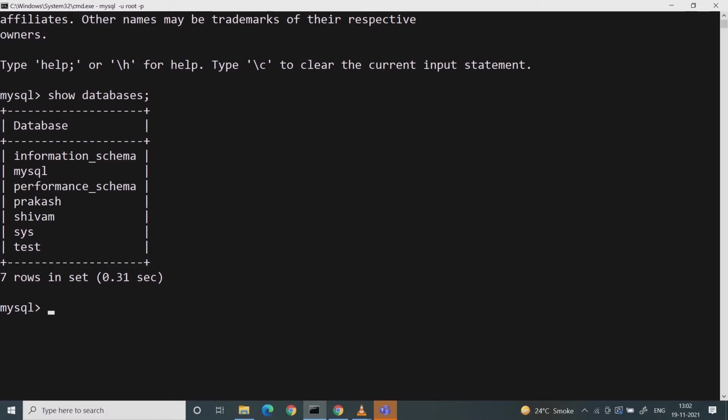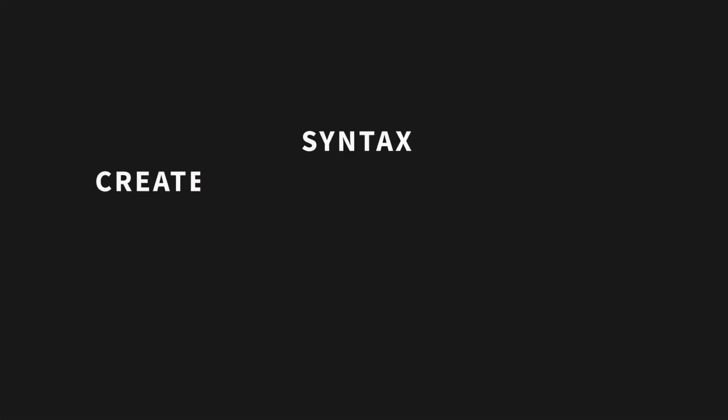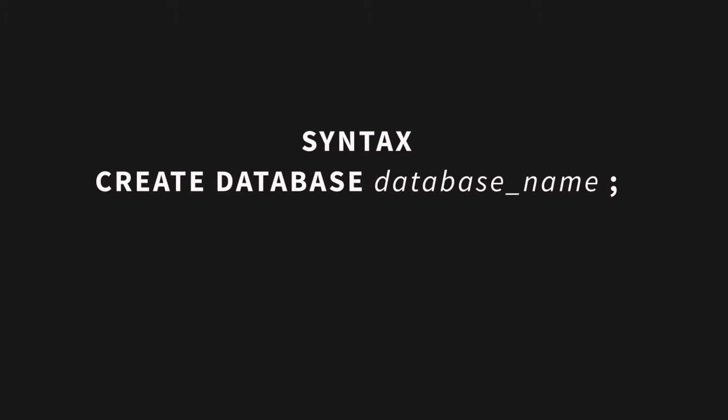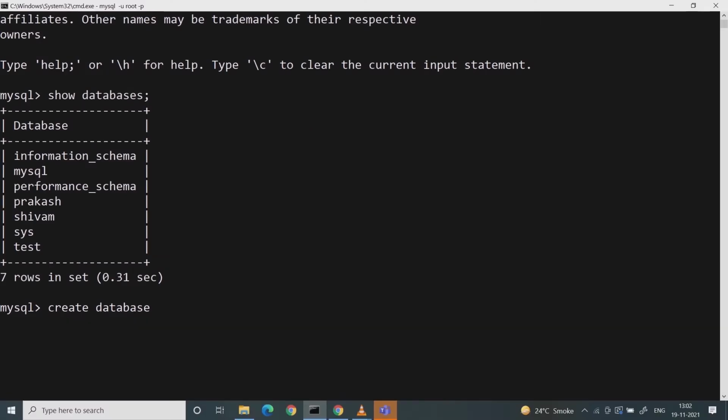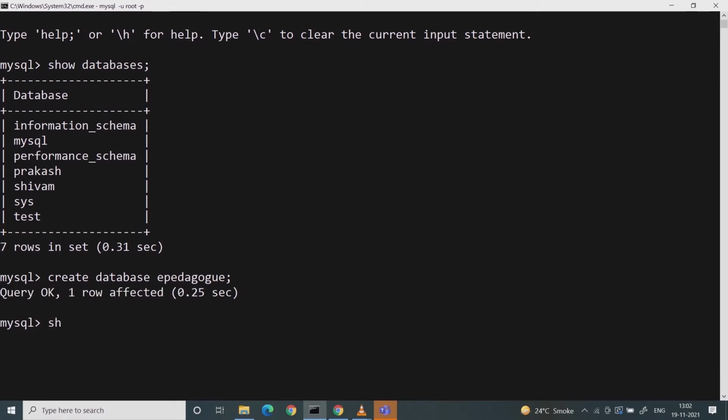Let's learn how to create a new database. The syntax will be create database followed by the database name, and the query ends with a semicolon. Let's give an example. If I want to create a database named ePedagogue, I have to write create database ePedagogue, and for ending this query I have to give a semicolon. So let's write create database ePedagogue, and at last I will give a semicolon. Let's hit enter. You can see that this query gets successfully executed, and I will show you all the available databases by show databases, and you can see that the ePedagogue database has been successfully created.